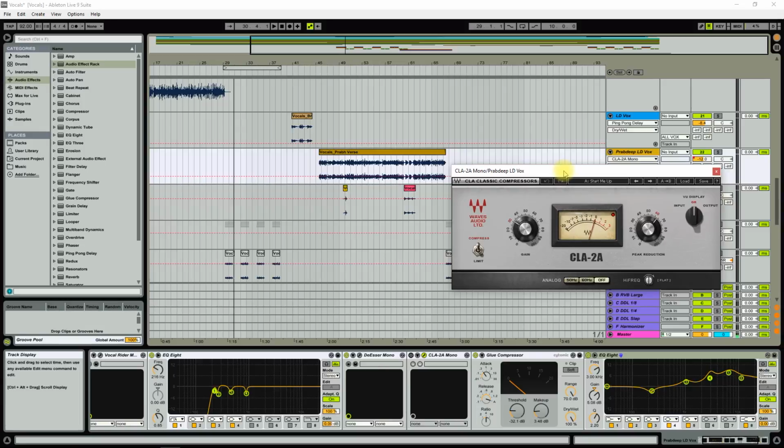So what I'm going to do is play this without the CLA-2A. You're going to notice a dip in volume just because there's another compressor and the makeup gain. But hopefully, you can hear the difference and hear what this compressor does to his vocal. So this is without the CLA-2A.